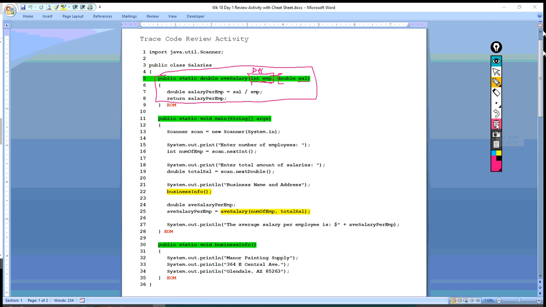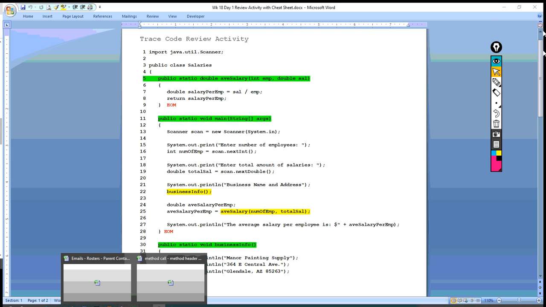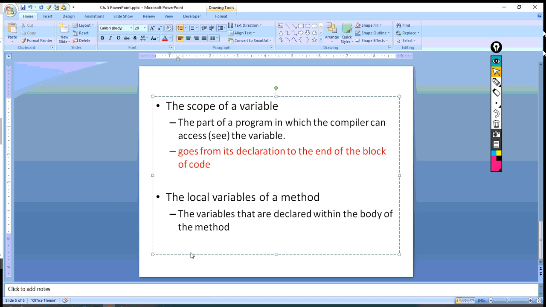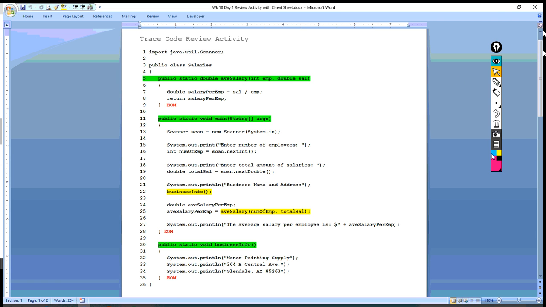Now let's take a look at the other thing we had in here, and that was what are local variables. Local variables of a method are the variables that are declared within the body of the method. So let's say that we have the method average salary. Here we go, we have the method called avSalary.